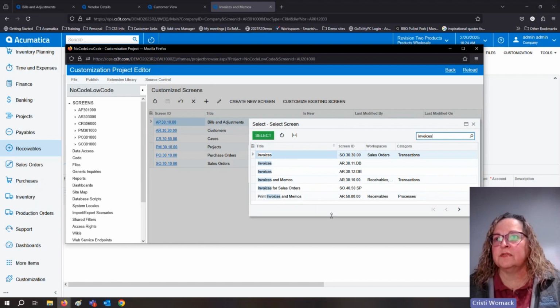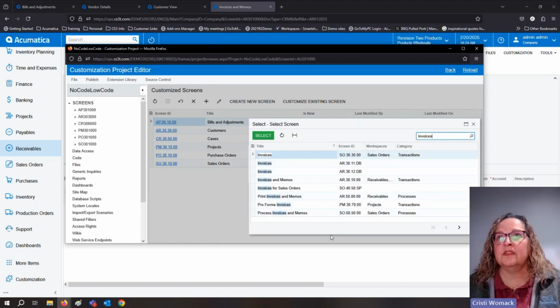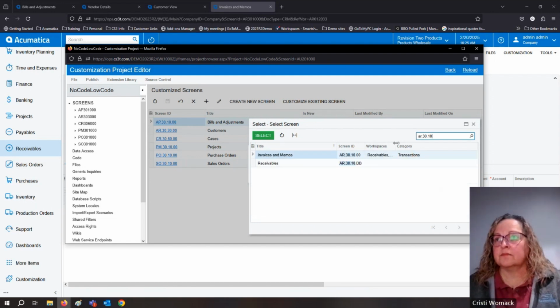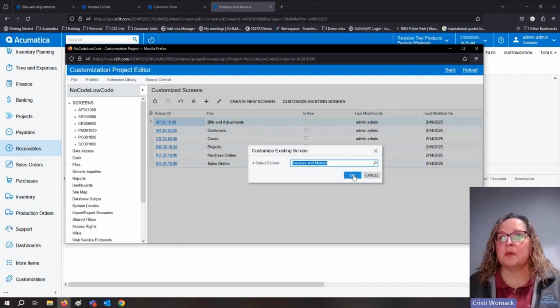Nope, that's print. But we knew that that was the AR 30 whatever, right? Oh, well, there's an AR. So we can also search by that. AR 3010. Oh, look. Okay, there's only 2 now. So this helps me. This is what I want. So we're going to select that: invoices and memos.